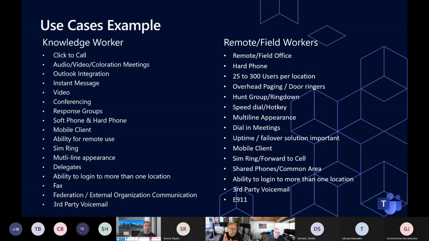So in this example, we have a difference between a knowledge worker and a remote/field worker. And we can see all the things that they're looking to do. Now, while a lot of this doesn't apply directly to the devices that we're talking about, it's useful for your environment so that you can determine what they're looking for and what they're looking to use during their day-to-day jobs. So this is just a quick little example, but it is something that you may want to look further into.